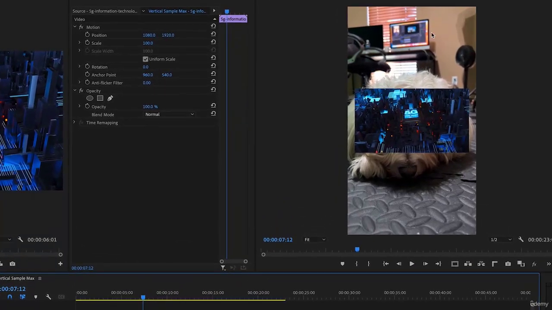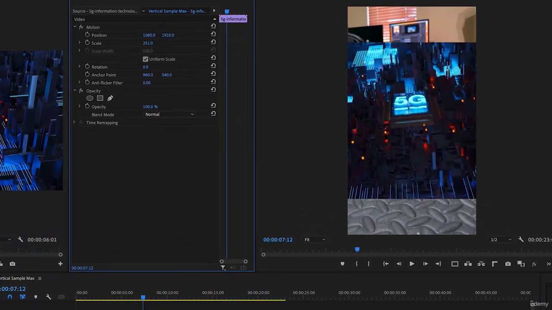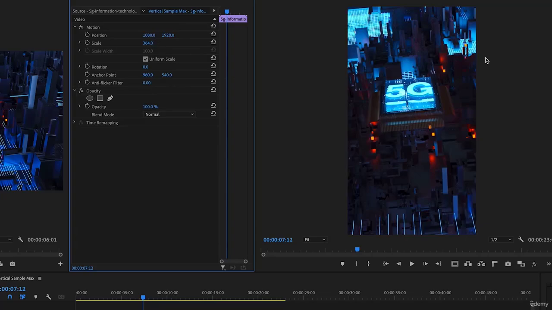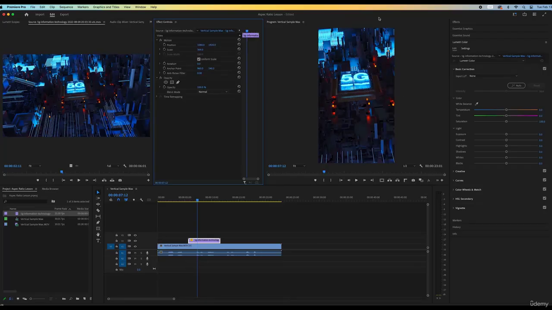Now I can do a couple things here. One is to go ahead and scale this up so it matches my vertical output. You could still do that. You can still incorporate 16:9 videos into your vertical surface area. These are the two things that you need to differentiate.